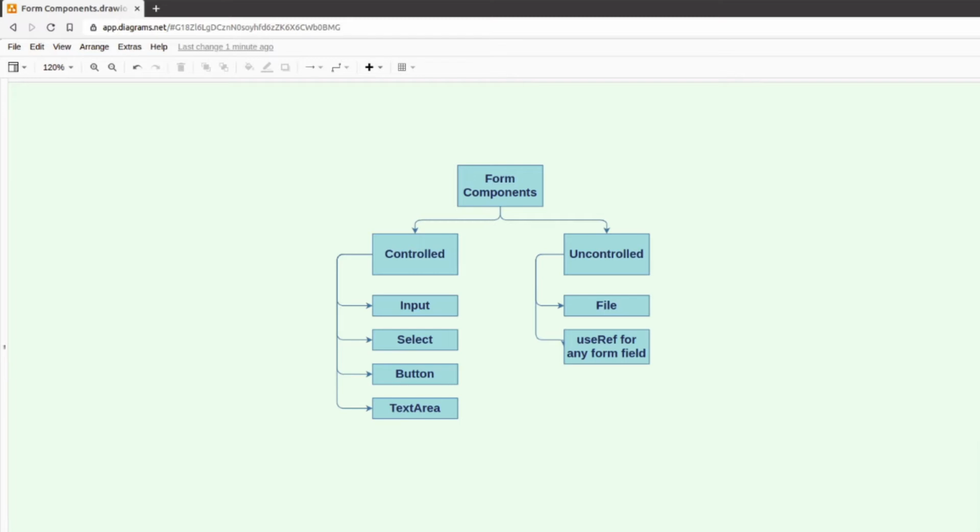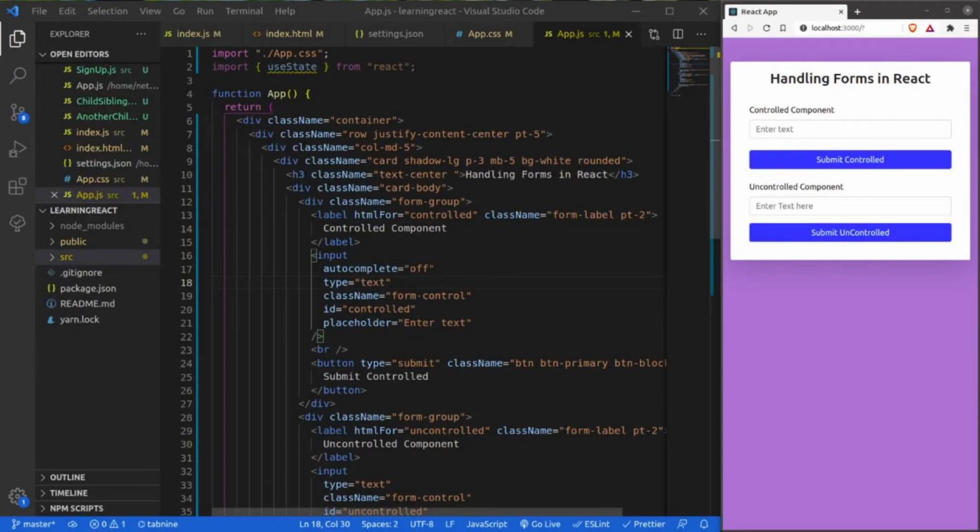Now let's dive into the code base to see how the controlled component behaves and how the uncontrolled component behaves. We will also see how to access the value of a form component if it is uncontrolled. For explaining this, I have created a basic application UI. You can see there is a label, an input box and a button. This is for controlled, and below is for uncontrolled.